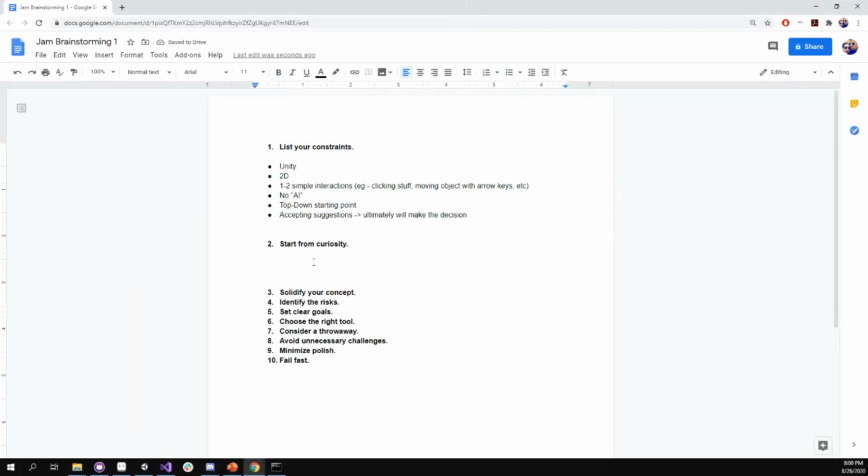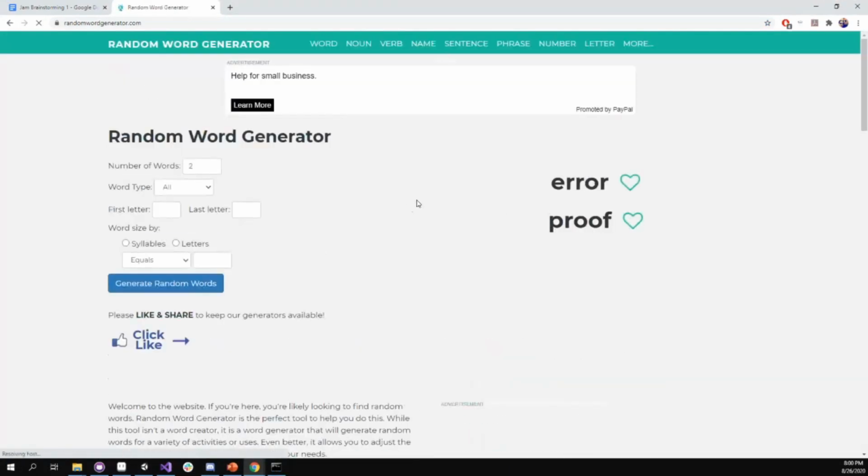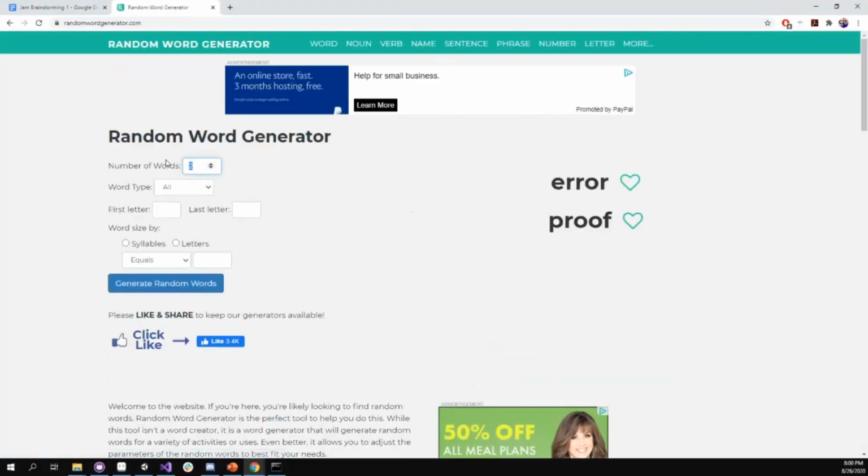Start from curiosity. Why don't we actually start with some randomly generated words? So I'm going to do a random word generator and say 2 words. Actually, I'm going to do 1 word. Should I do 1 or 2? Just seeing what looks better. Let's do 1. Okay. So I'm going to hit the generate button, and we're going to do this a few times, and we're going to try and brainstorm a bunch of random things for each of those ideas. Let me get the Twitch thing open just in case someone's here.